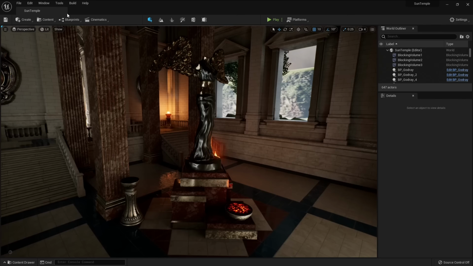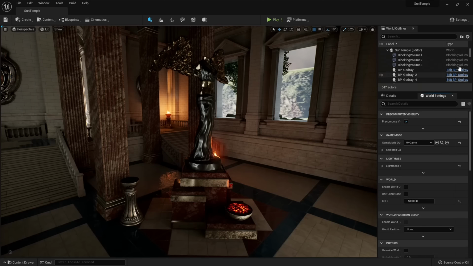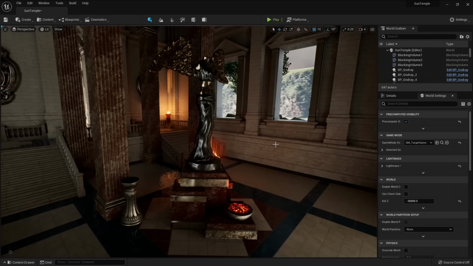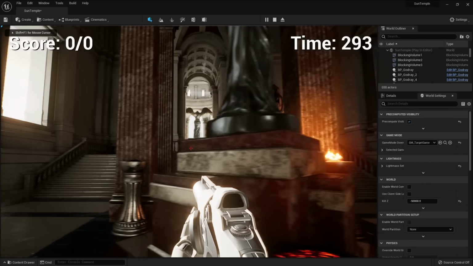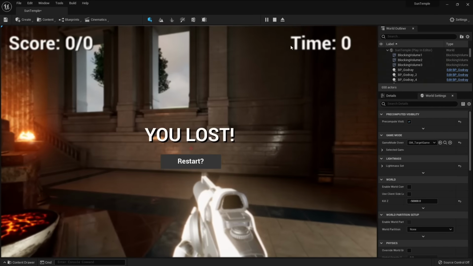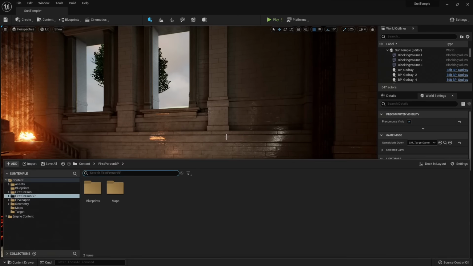So now let's go up into our windows and let's bring in our world settings. Because remember, in order to play the game that we just created and migrated over, we need to come over to game mode, and we need to select the game mode which we've been creating our game within, and that is GM_TargetGame. So now that we have our game mode selected, if I press play, this should automatically work. And as we can see, it does work, but it's 0 out of 0 because we need to add in some targets.